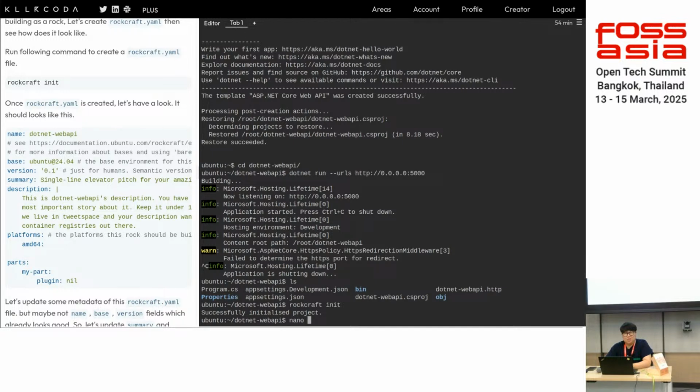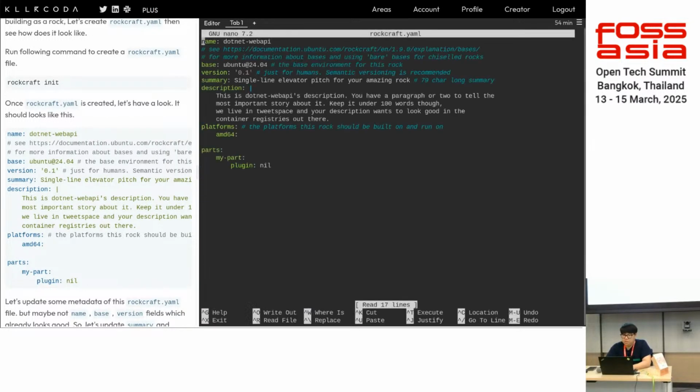Let's just edit into it. I'm just going to use nano for this. Nano, and there's a rockcraft.yaml. Let's open this. So let's try to work with this file. This is basically how rockcraft.yaml works.